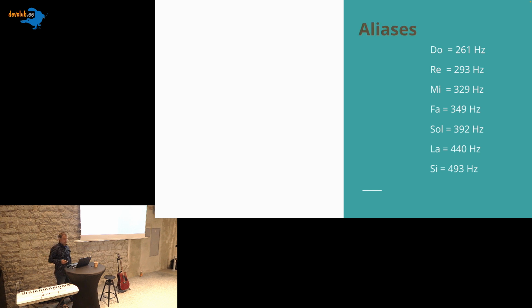Currently, in our usual music system, we have 7 notes that are called do, re, mi, fa, sol, la, si, do. Do is like the next do. And every note has a very specific number near it. This is the frequency of this note. You can find these numbers in Wikipedia.